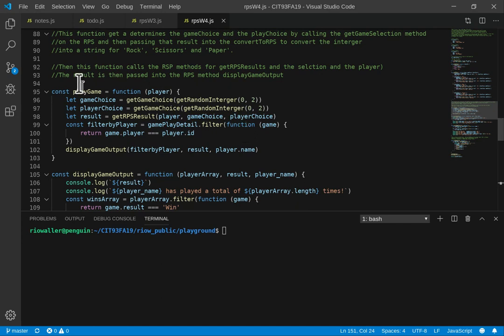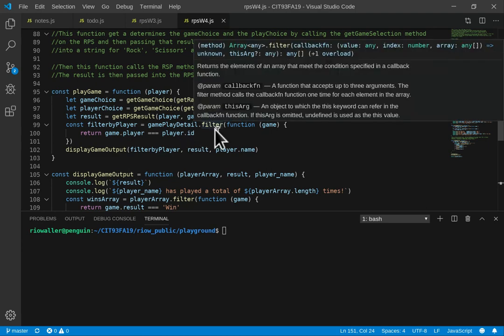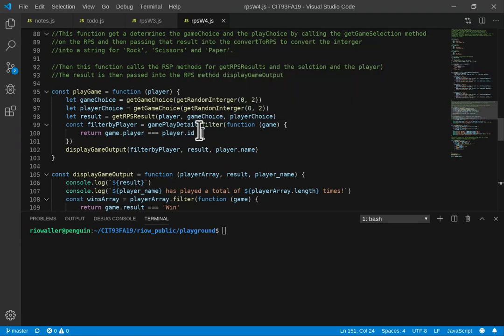In a minute, but you can see that in my gameplay, here's where I'm actually passing it my min and max, getting the result. And here's where I'm using a filter. So what I'm doing is every time the game is played, once I get the result, I filter from that array of objects that I created up top. I'm filtering by each player.